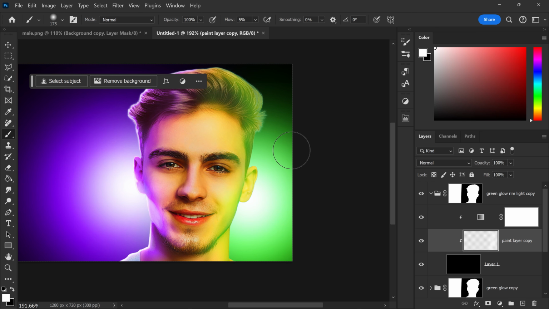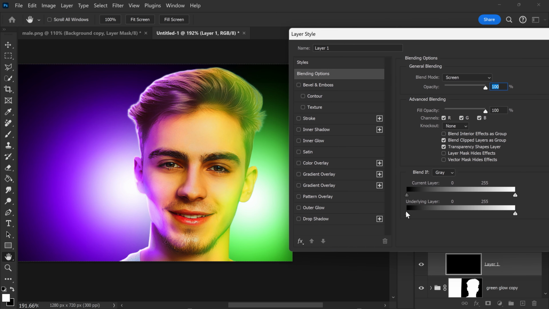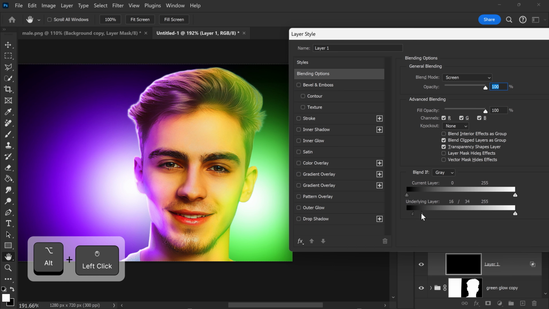Once you're happy with the changes, we're going to once again double left click on this layer, and then we're going to use the blend if to drag this down, split it, and bring back the dark colors.